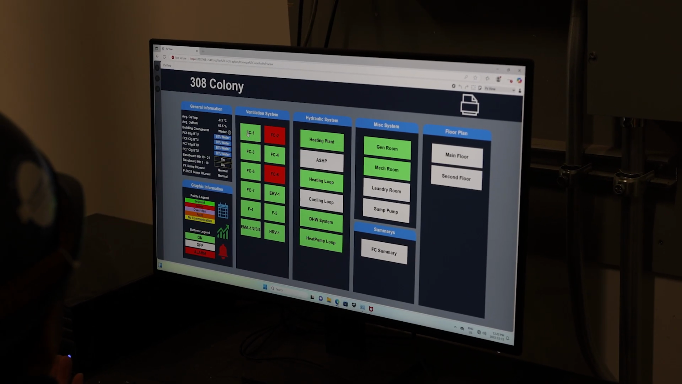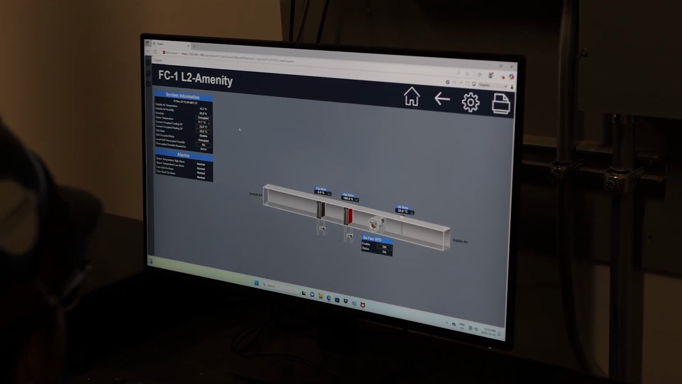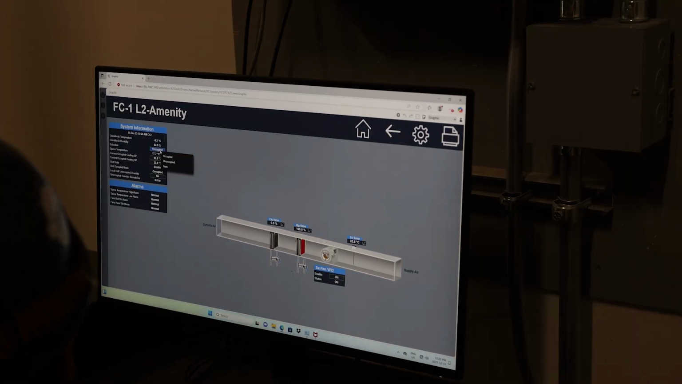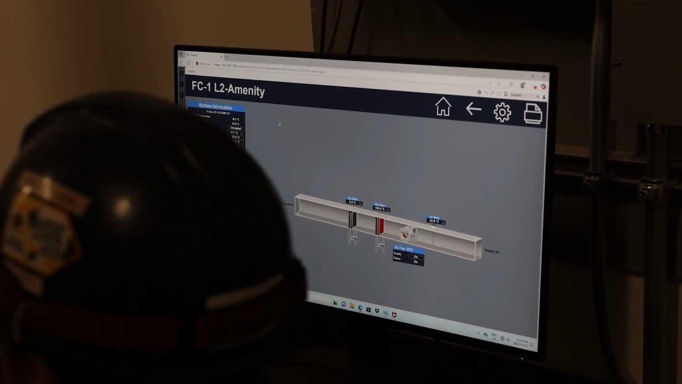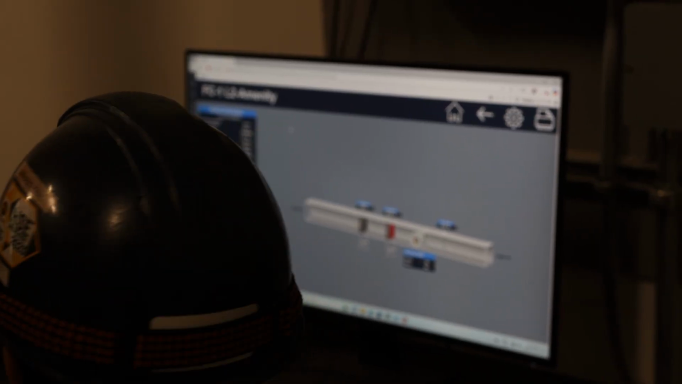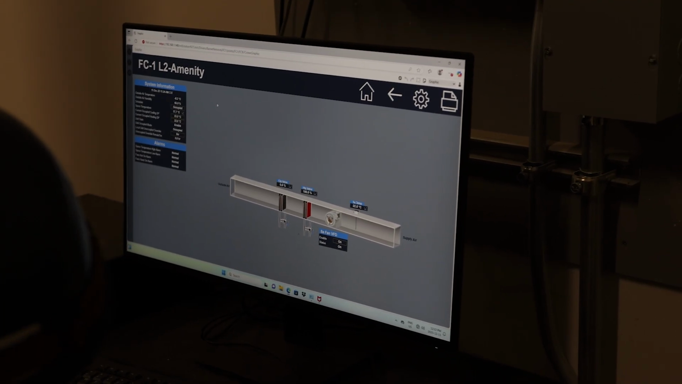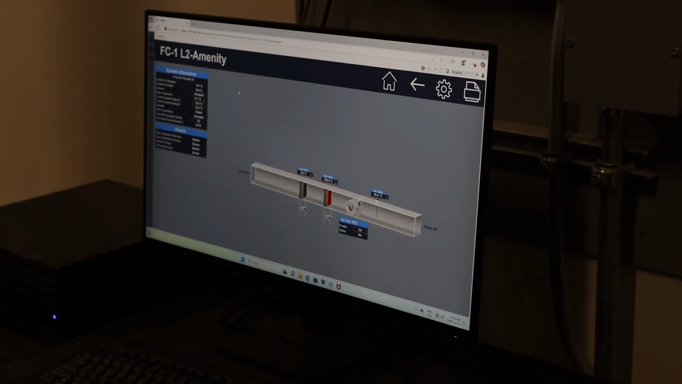If we look at the graphics for the fan coil unit, let's pick fan coil unit 1, for example. This is fan coil unit 1, on L5 amenity. Here it tells us the schedule. The fan will only run on schedule during occupied hours. In unoccupied hours, it only runs when space temperature is below the unoccupied heating set point or above the unoccupied cooling set point.